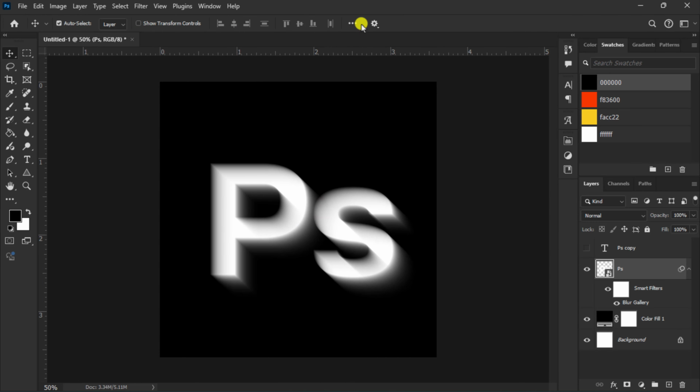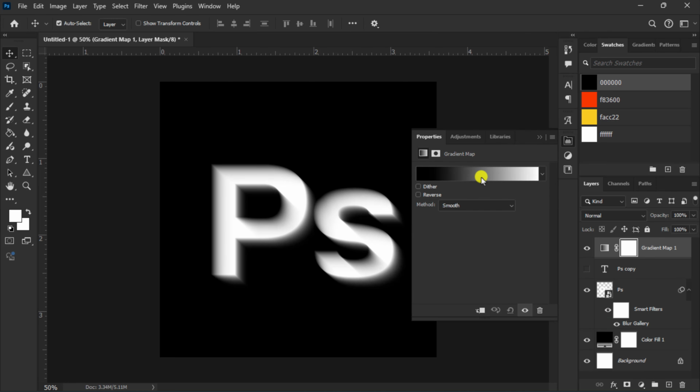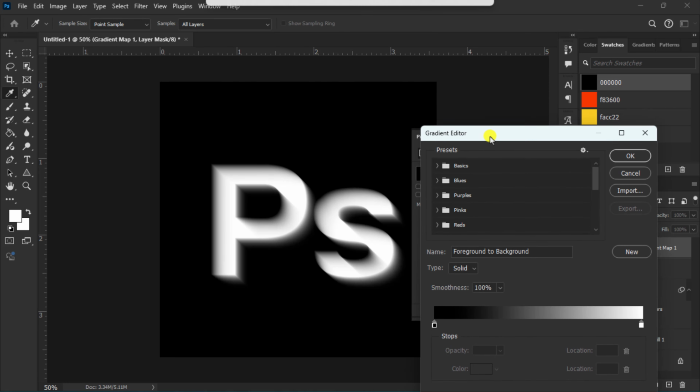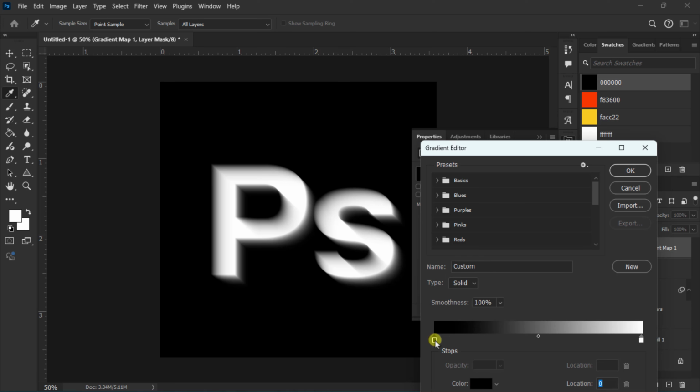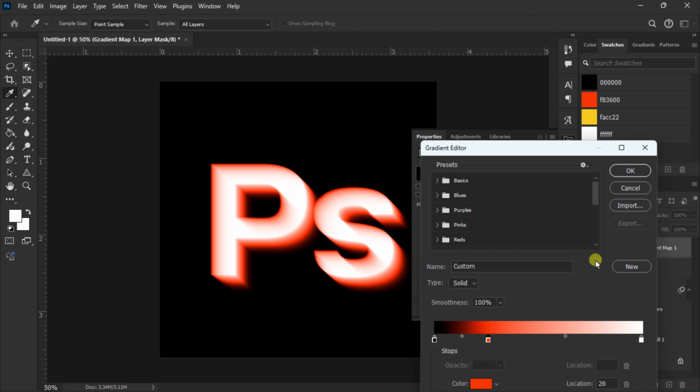Excellent! Now let's add the colors. Add a gradient map. Click on the gradient editor. Add the following color stops and change the colors and the location accordingly.